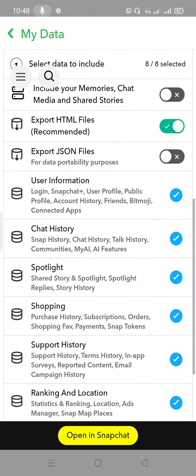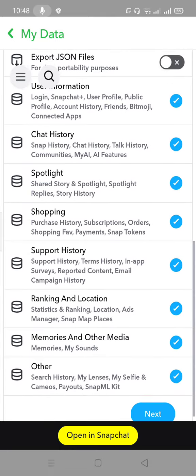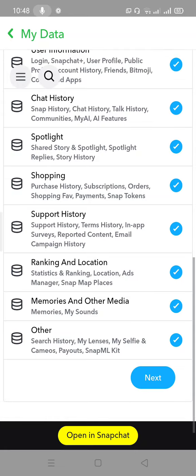And in here you can see you can select backups according to your necessity. If you want to back up all of the things like chat history, Spotlight, you can select all of them. But if you want to download something specific, you can select one or two things according to your necessity. And after selecting, you just need to tap on the next option.